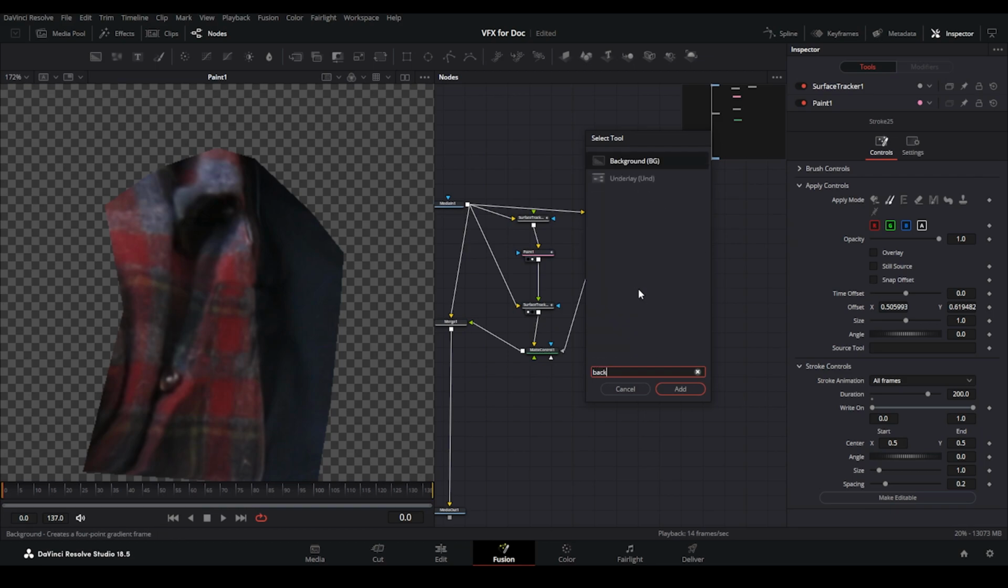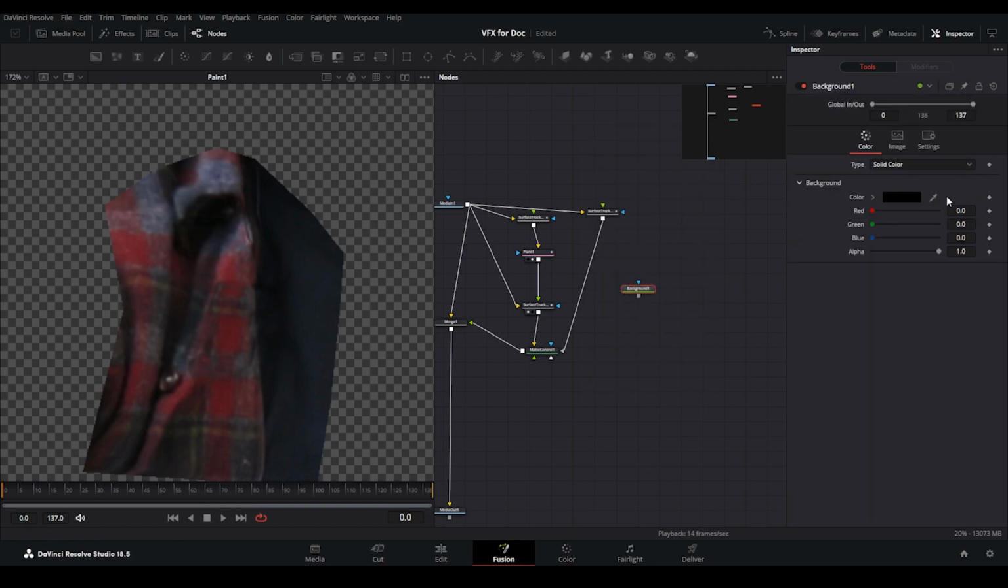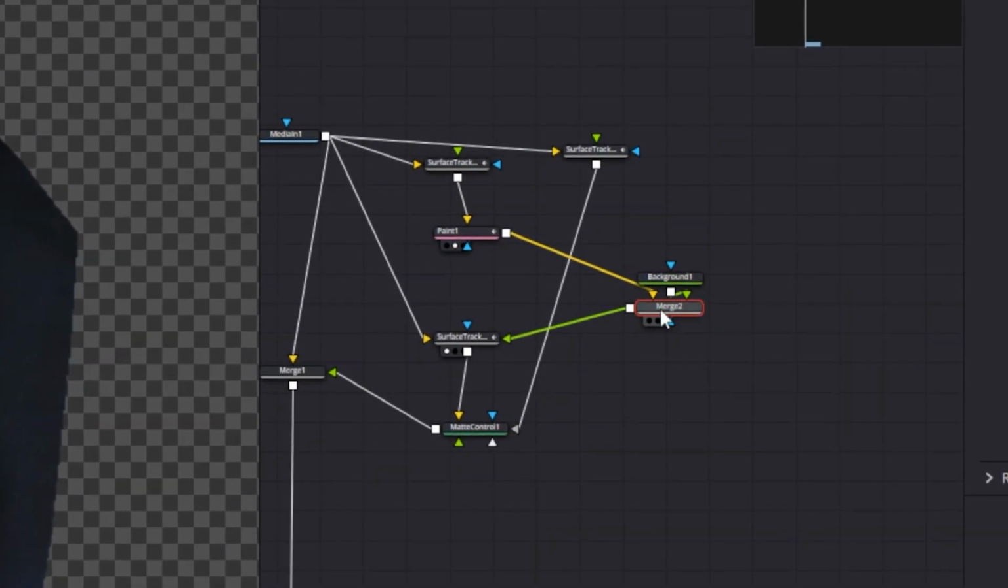I'm going to bring in a background node. In the inspector, drag the eyedropper to sample the darkest black of the shadow in the shirt. Take the output of the black node and drop it onto the output of the paint node. This will create a merge node combining them.